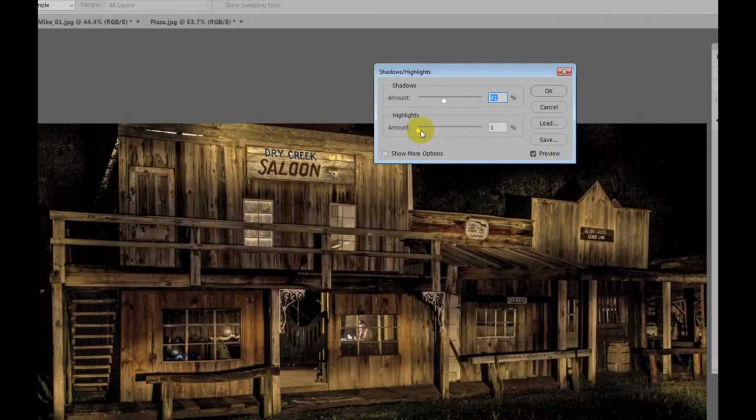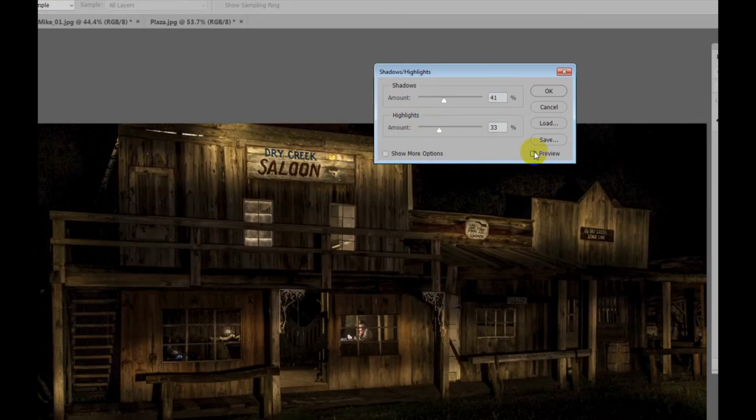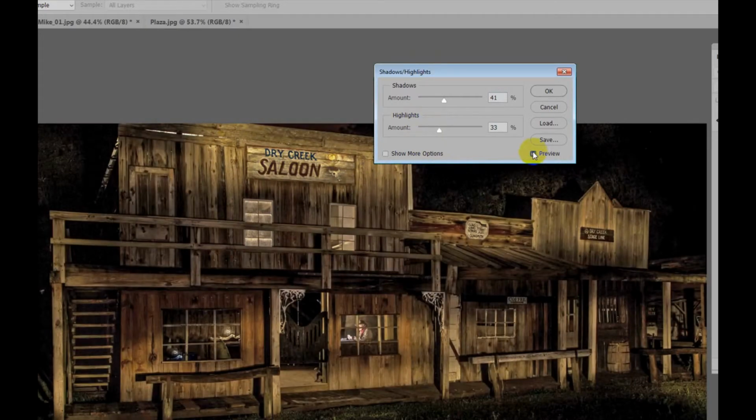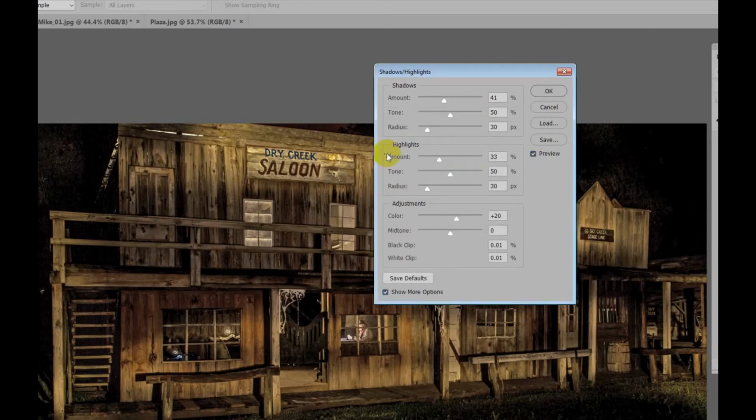If you want to add a little highlights, what you do is you darken the highlights by moving this to the right. So this is one of the brighter parts. You can see how it looks, and then the preview button's right here. We can get a before and after, so you can see that makes a big difference. But there are more adjustments, so we'll show more.